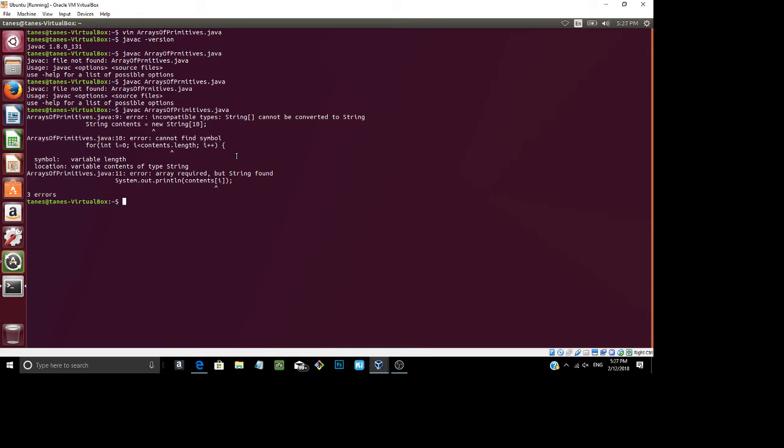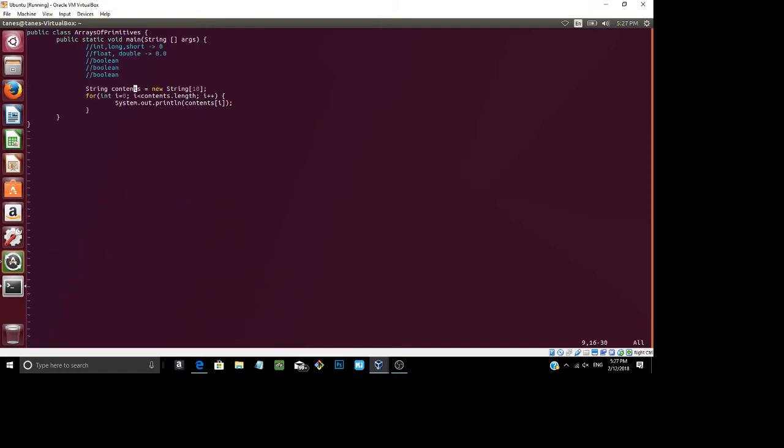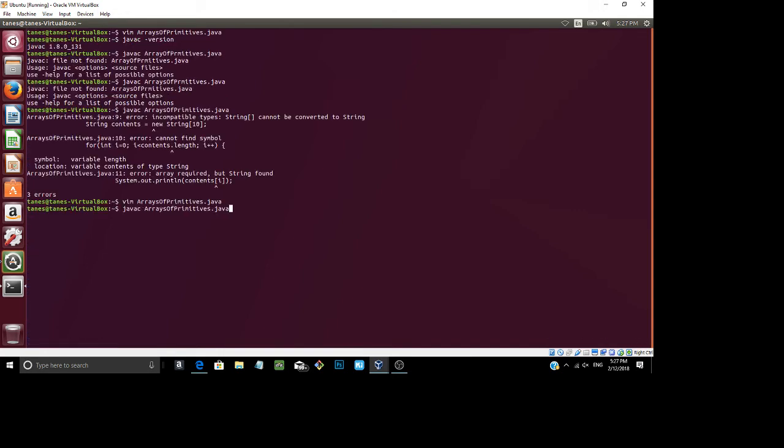And it's going to say incompatible, cannot be converted to string. So what happened to this line? Oh, I declared it wrong, right? I have to have the brackets when I declare an array, correct? So let's recompile again. Oh, it looks good this time.